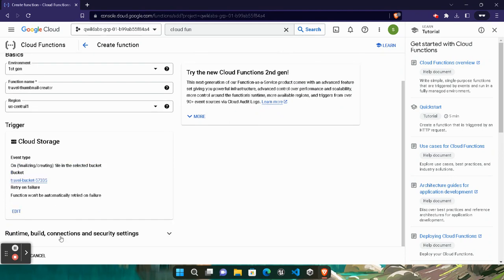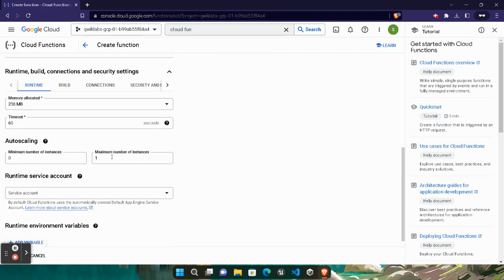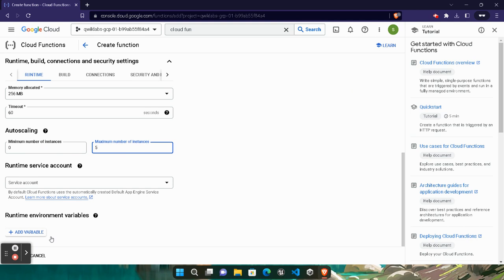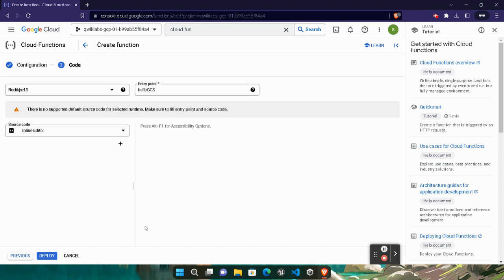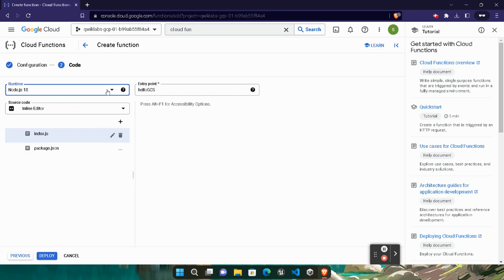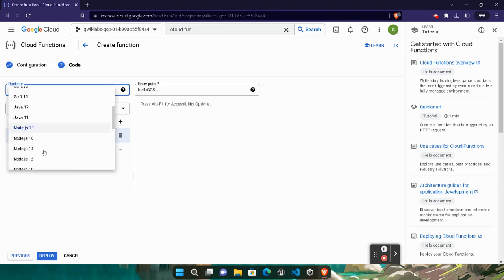Click on this arrow of the runtime build. Click on this drop down menu and scroll down, and here change the maximum number of instances to 5. We will change it to 5. Scroll down and let me remove it a little bit. Click on this next button and it will show a new panel of the deployment. From here we need to select node.js 14. So scroll down and select this node.js 14.